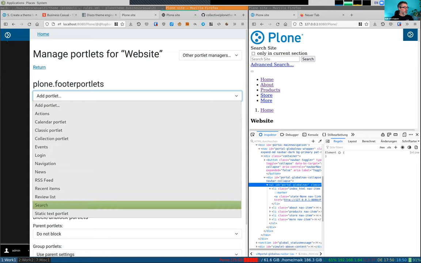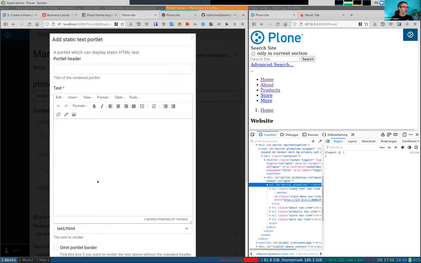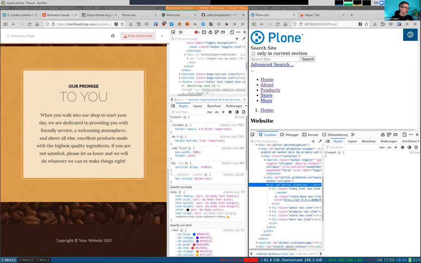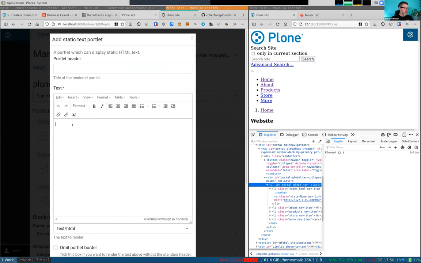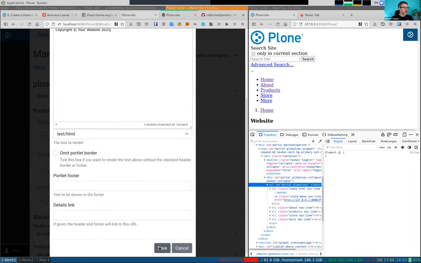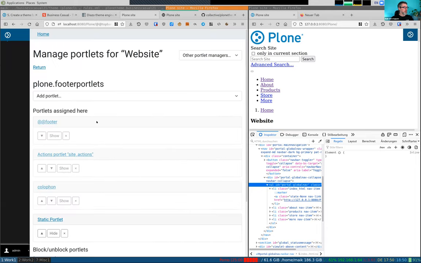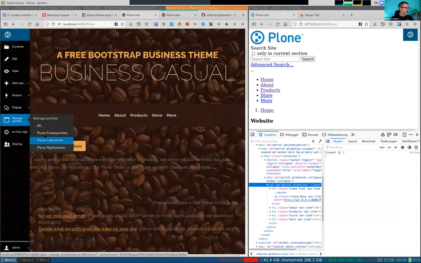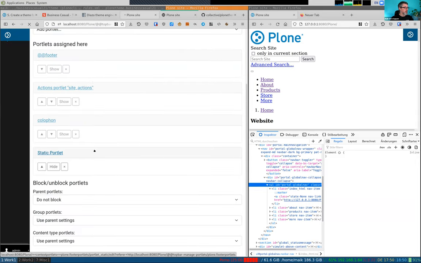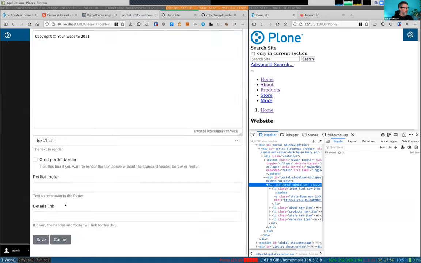But we need something. We want to have a static portlet, and we go here, go there, take the content we want. This is static for now, but that's not important now. You can create a template for that to have the next year, 2022, but that's not really important. So one thing I forgot, sorry, footer. Here's our static footer. I forgot to click this.